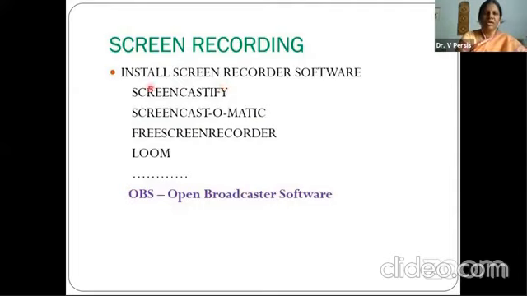For screen recording, you need to install screen recorder software. Those who have worked with screen recorder software might have already installed this. Very simple. You just type screen recorder software in Google. You will find n number of screen recorders. You just install them and start working on them. It is very easy.